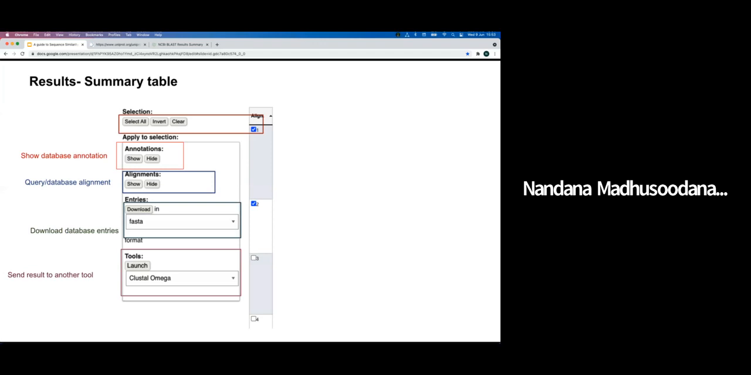On the left-hand side of the summary table, we have a selection box, which allows you to perform several actions on selected hits. It has options to show database annotations, show the alignment between query and database sequence, and an option to download the database entries either in FASTA or EMBL format, and also options to pass your entries to other multiple sequence alignment tools.